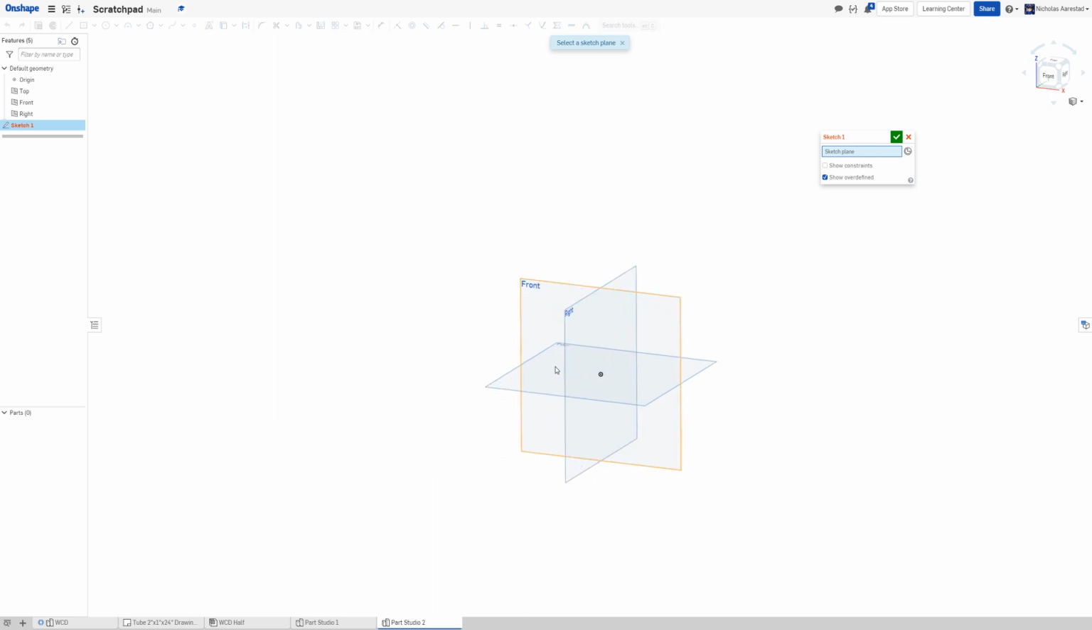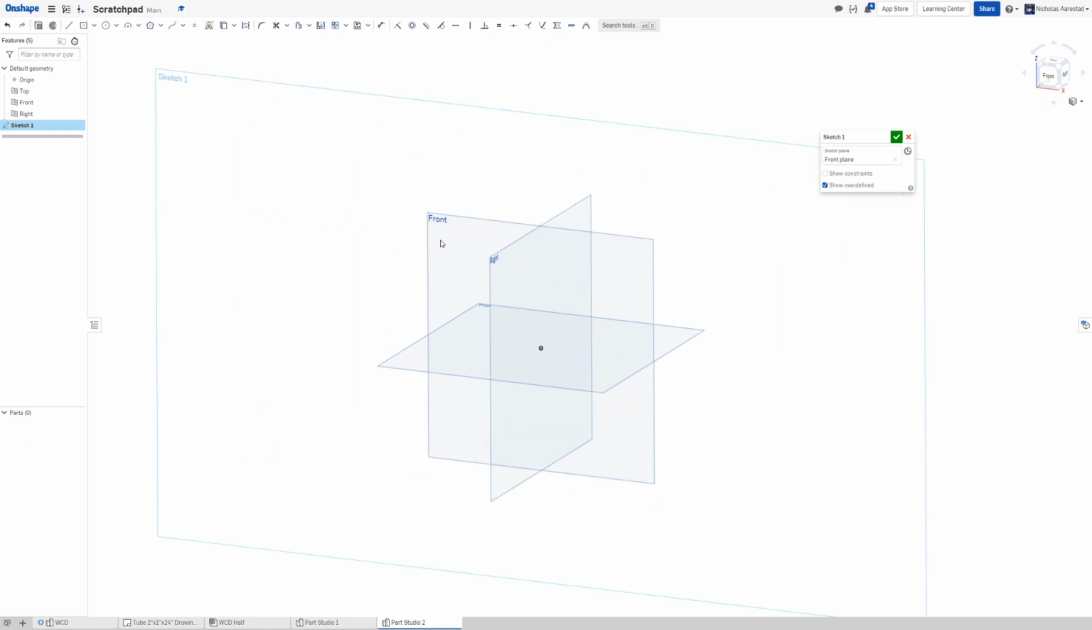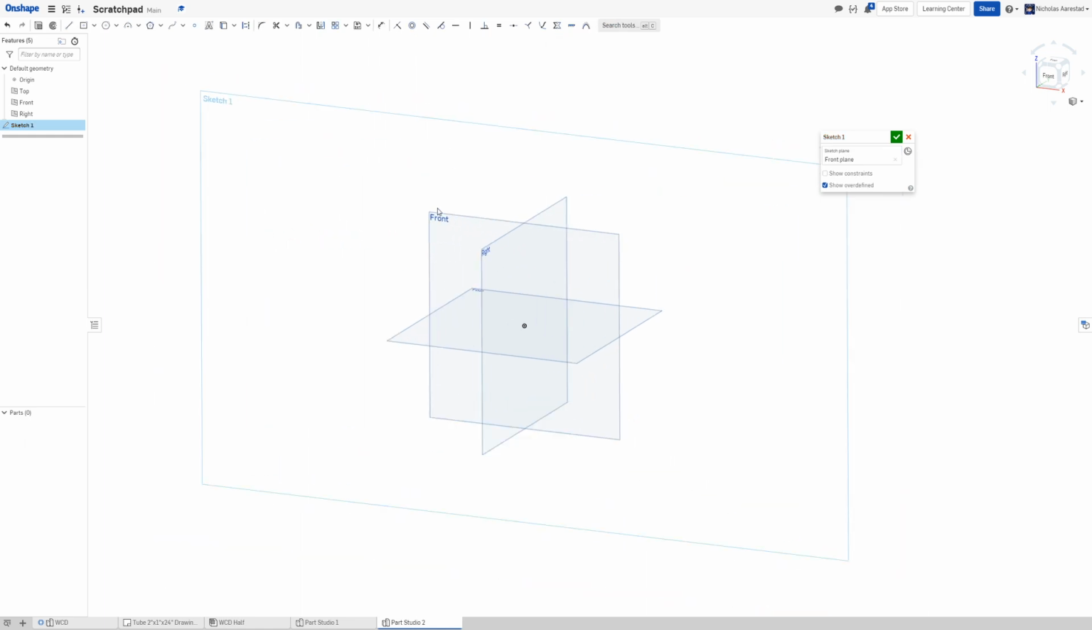And here's where I find a lot of new people just get totally stuck. They're like, okay, what do I click? Well, you click a plane, or you click a face on an object that you made. So in this case, I'm going to click the front plane. One of the things I want to mention about selecting a plane is that the plane you select really does matter, right? It communicates a design intent for your sketch.